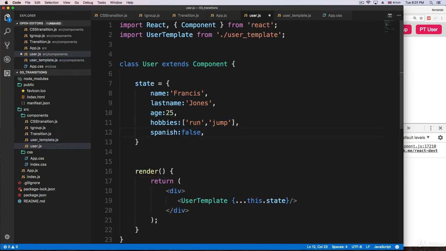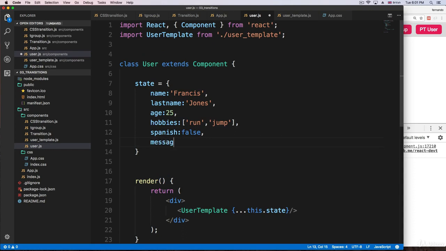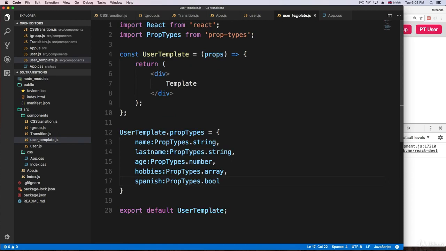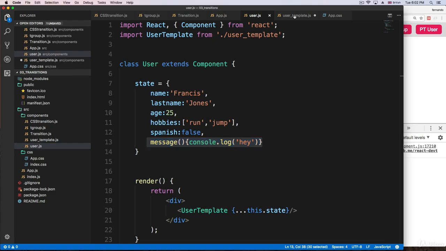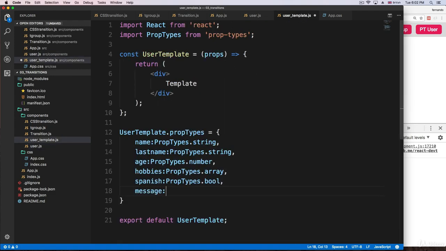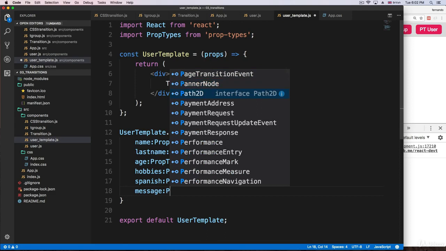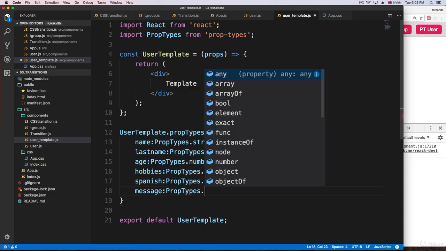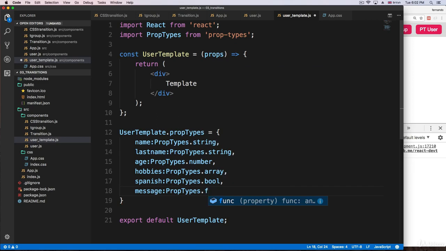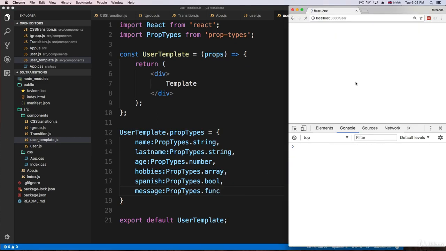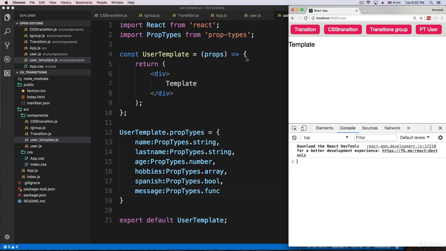What else? We could use a function. I'm going to do a comma, and I'm going to write a function. It's going to be message, something like that, whatever. It's going to be a function. So I'm going to create a function, and this function is going to console log, hey, whatever. So this one is going to be passed as a function. How do we check if we have a function? Okay, first we need to make a reference to that function. That's going to be called message. And this function is going to be PropTypes dot, and to check if it's a function, we check func. And if we reload the page, it passes. That's good.